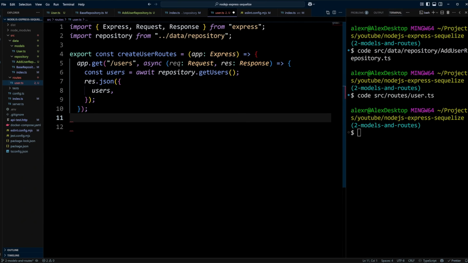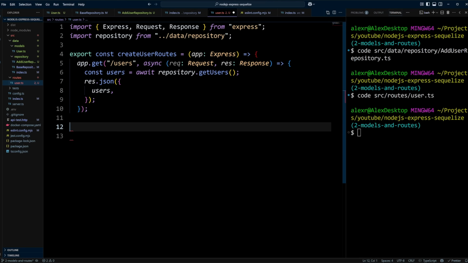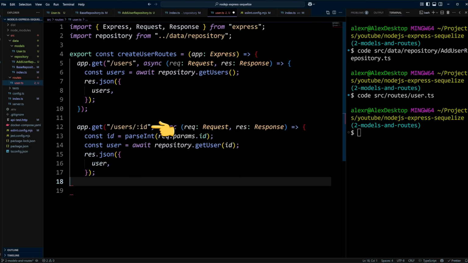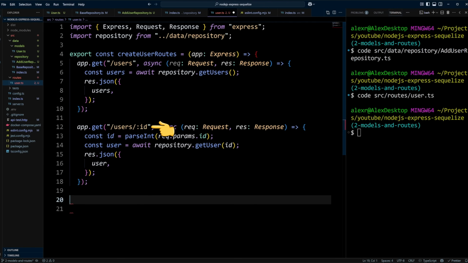The root handler will call the getUsers method on the repository and respond back to the user with a JSON object containing the users. Next we will call a get method on the express app to fetch a single user. We will add :id to the end of the user's path. This is a route parameter. We can access it on the params attribute of the request. Since a path is a string, the ID parameter is also a string. In order to pass it to the getUser method of the repository, we will need to parse it as an integer. We will return a user as a JSON object by calling the json method on the response.